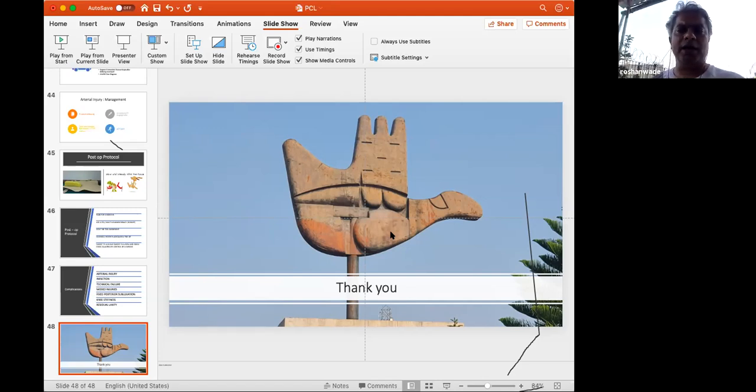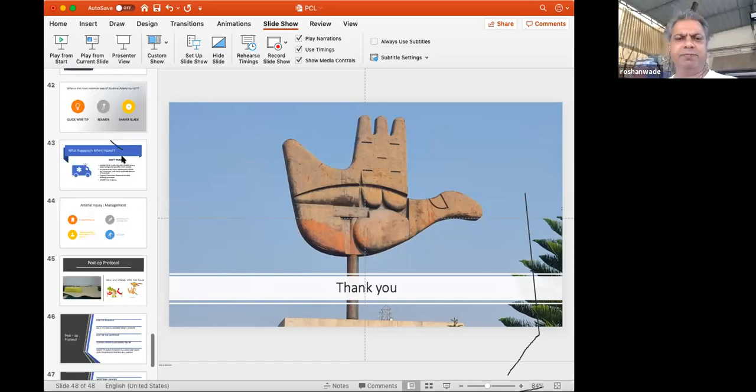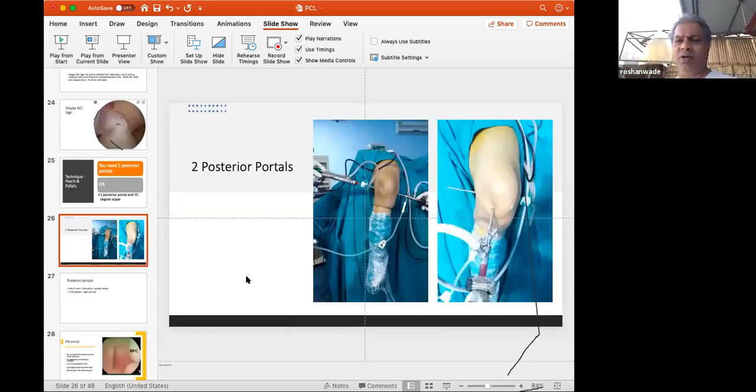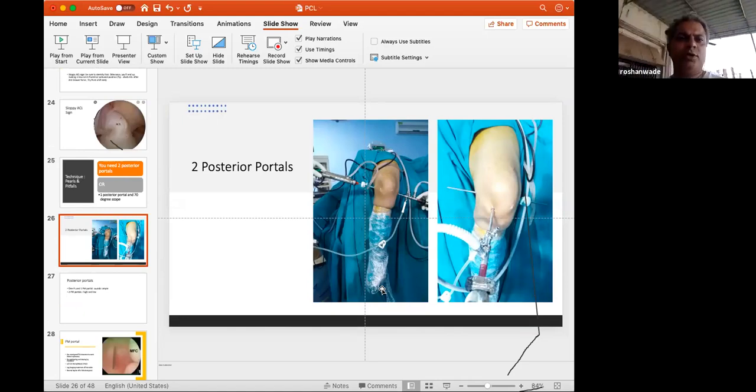When I do transseptal, you have to take both the posteromedial and posterolateral portals, because now you're removing the septum. You can go from both sides of the PCL and maneuver your instrument. If you think you are still not satisfied, what I do is I take a sterile Foley's catheter, keep it posteriorly and inflate it with water. What it does is it pushes your neurovascular bundle still further.